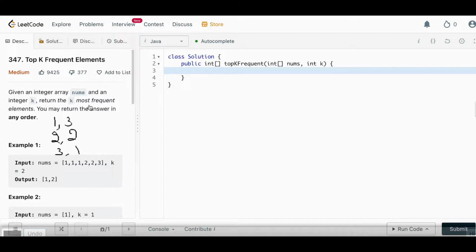Why do we need to create a map? Because they're asking us to get the most frequent elements. So somewhere we need to know how many times each number comes. To store that value, we will create a map. So this is our first data structure.